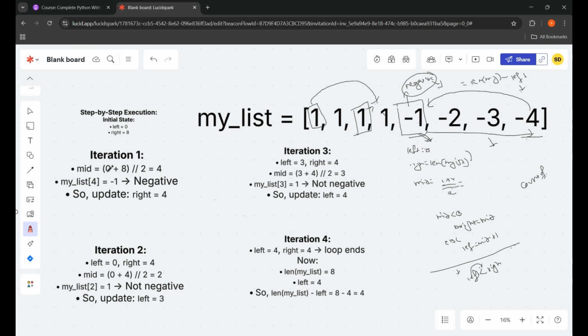The same thing I said has been demonstrated here iteration-wise. In the first iteration, the mid has been calculated. The mid index is 4, and the element at the mid index, we take it as minus 1. Minus 1 is smaller than 0, so we will update the right equal to mid.